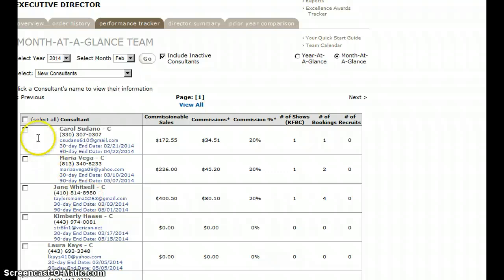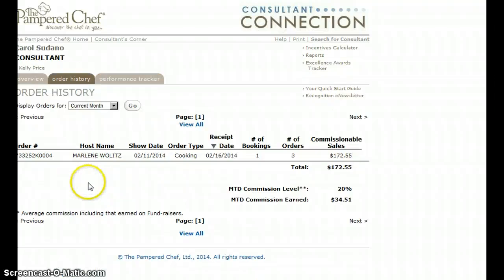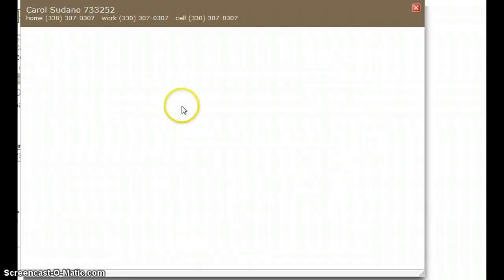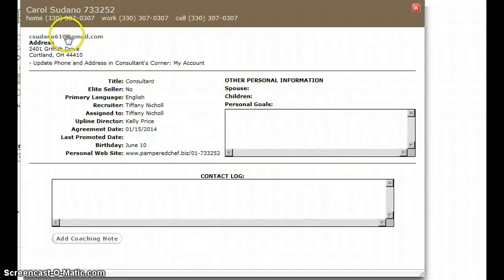And when you click on them, you don't really need to do that little check that I just did, you'll be able to see what she's turned in so far for this month. And if you go up to her name, Carol, and you click on it, then you get all of her contact information. You also get where she can type in information here, and you'll be able to see it. And then you can add a coaching note.